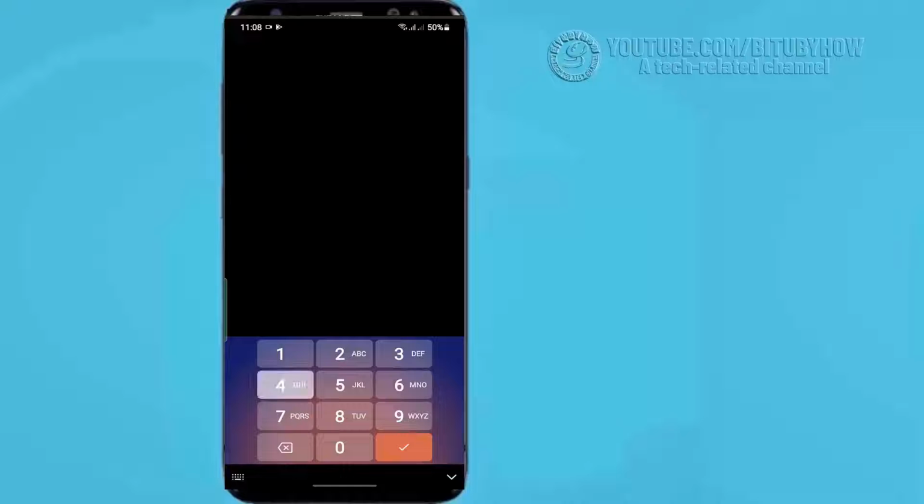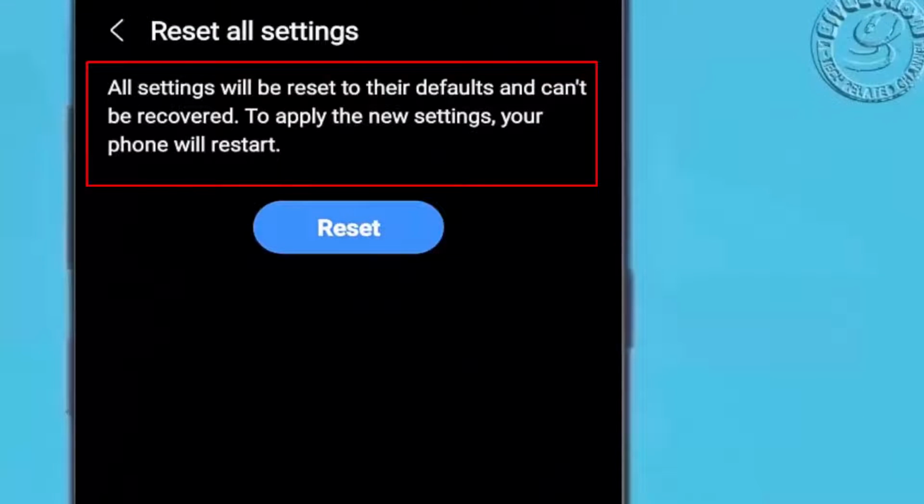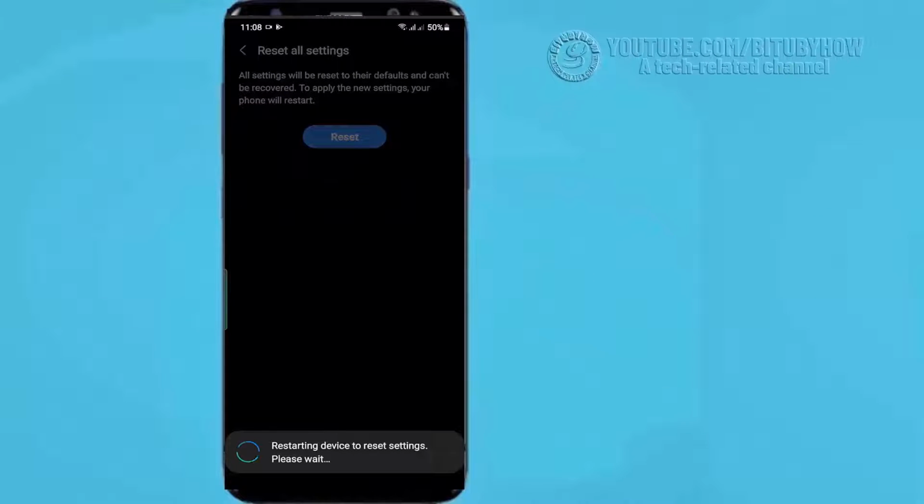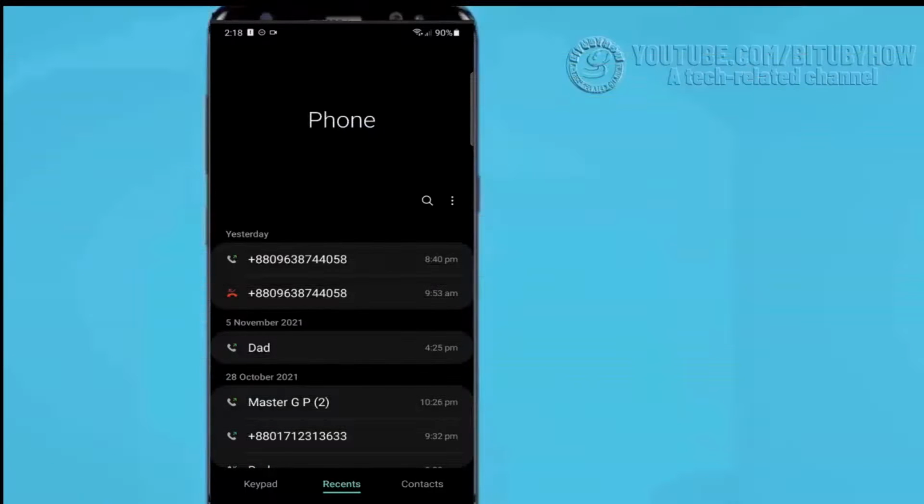Unlock your phone. Tap on reset. Before tapping here, don't forget to read it carefully. After finishing the process, your phone will be restarted and you will find this time your problem will be solved.